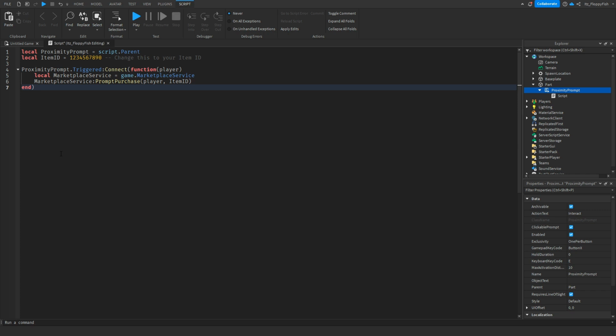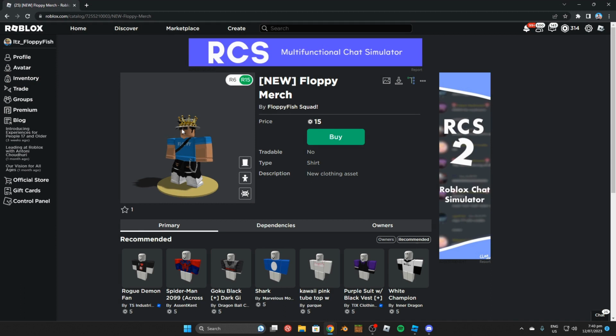So now that you've inserted the code inside of the script inside the proximity prompt, we want to go and adjust a couple things. So where it says local item ID, we want to go and change this ID to our product ID. For this tutorial, I'm going to be using my floppy merch as our item. So we want to go and sell this. So if a person clicks E on their keyboard, they will then be prompted to purchase this floppy merch merchandise here, which is a Roblox shirt.